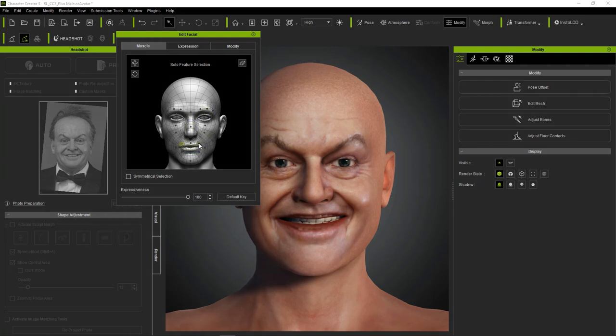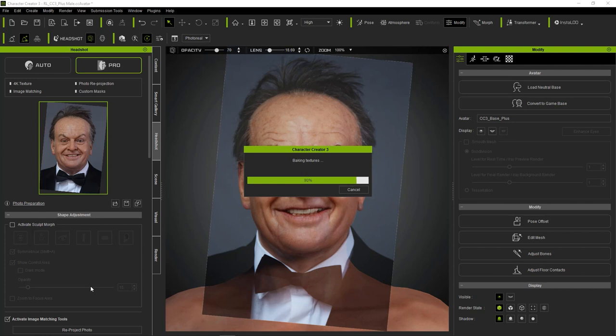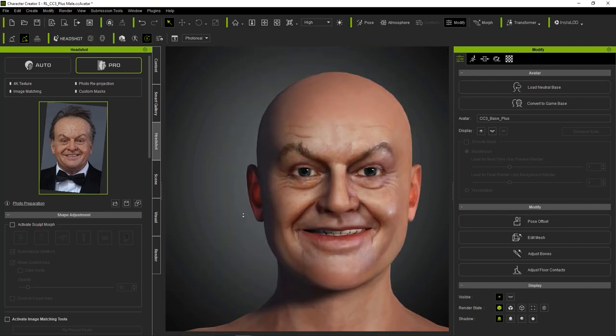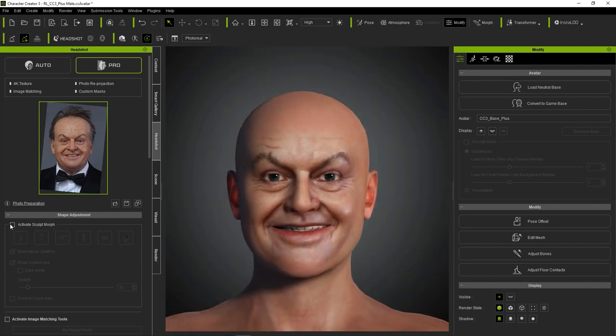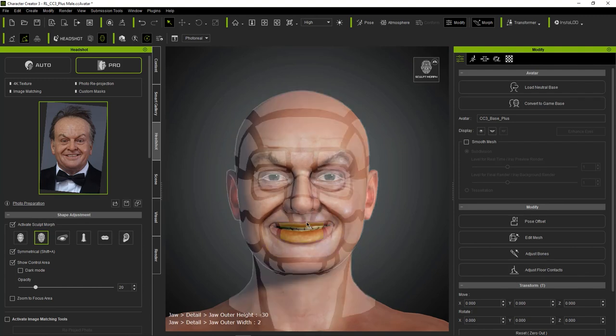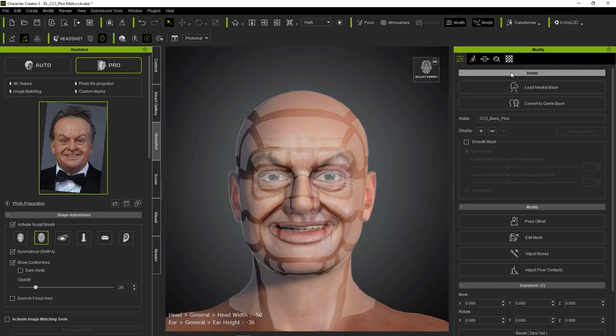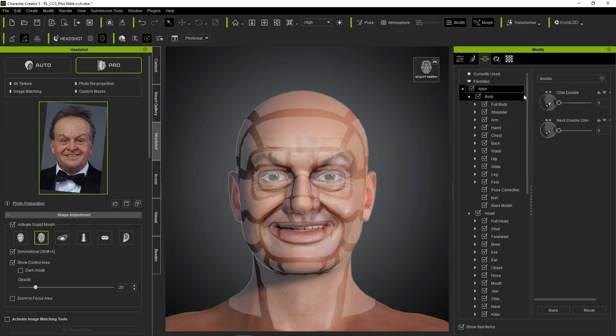Here I'm just getting a basic projection of Jack's face by matching the expression to the photo. This enables the projection to align better with the mouth. Here I'm using the sculpt morph tools of Headshot to block out some of Jack's features.